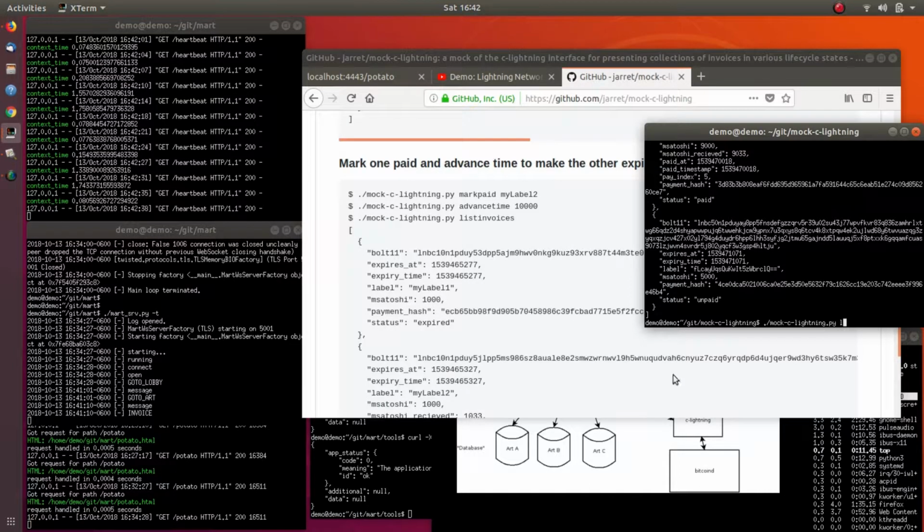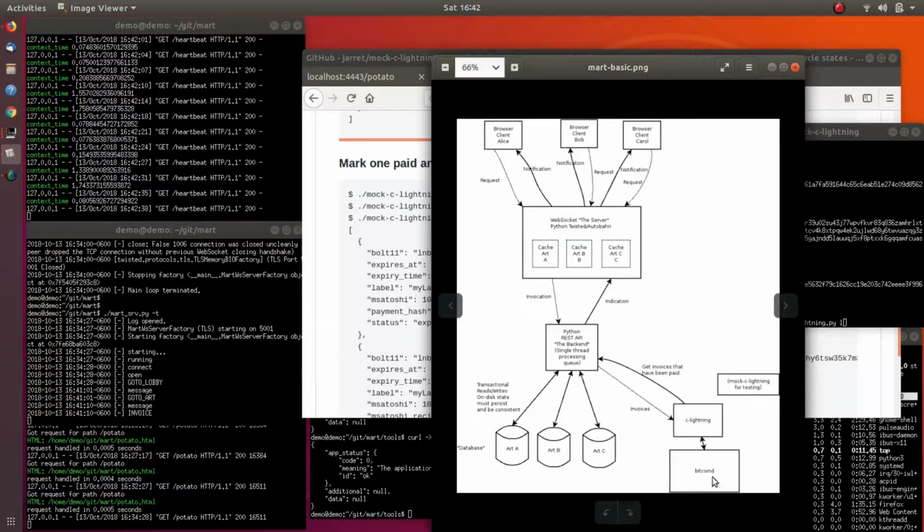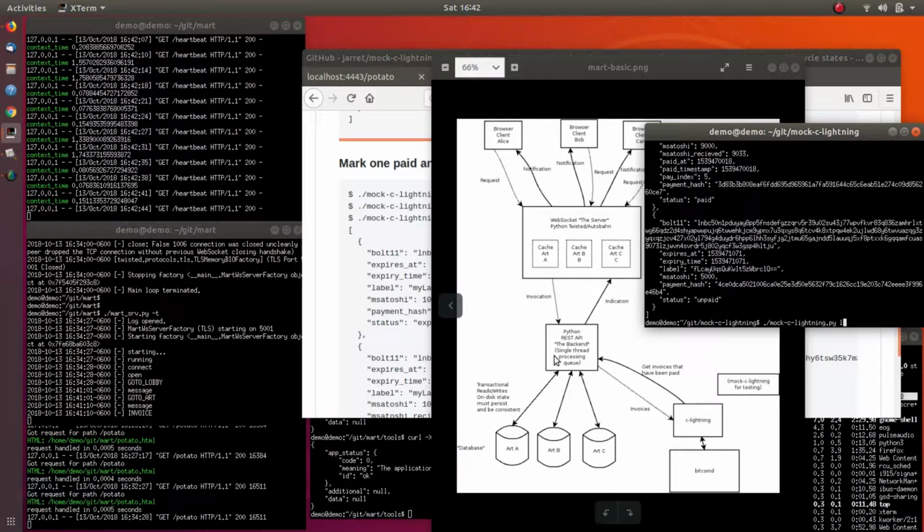So yeah, what we need to do is we need the application to notice that this thing has been paid out of band from what it's doing. It has to go check on the daemon. The daemon has to say, hey, it's been paid, and then the application has to respond accordingly.